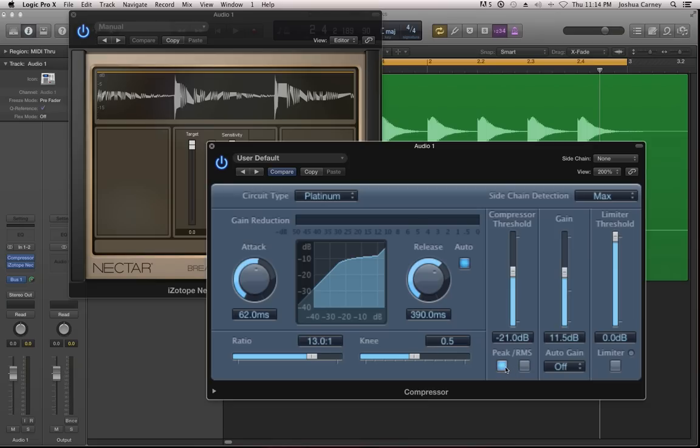So I'm going to keep this on peak, but when we go over to the other circuits, we're going to be forced to, basically, it doesn't allow us to choose between the two. I believe with the others it uses RMS, which is actually the standard value, even though it doesn't say that.